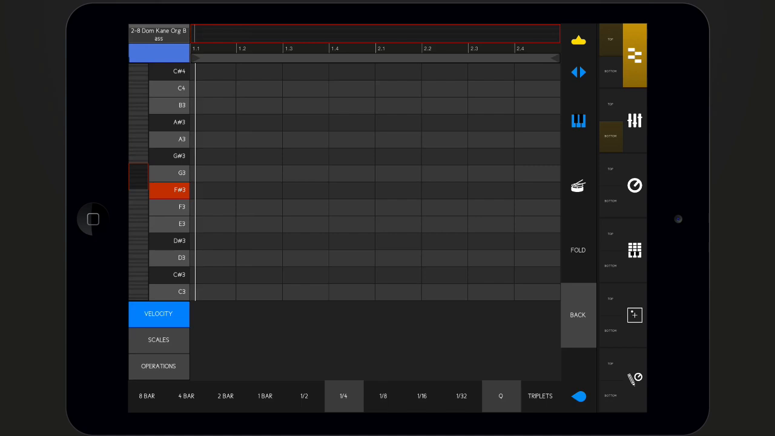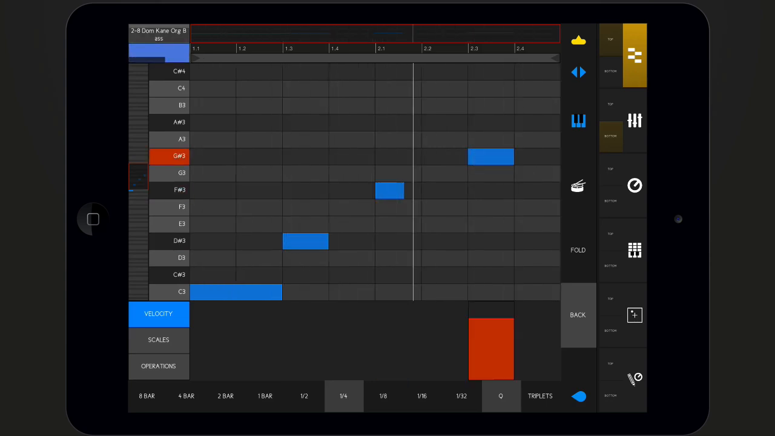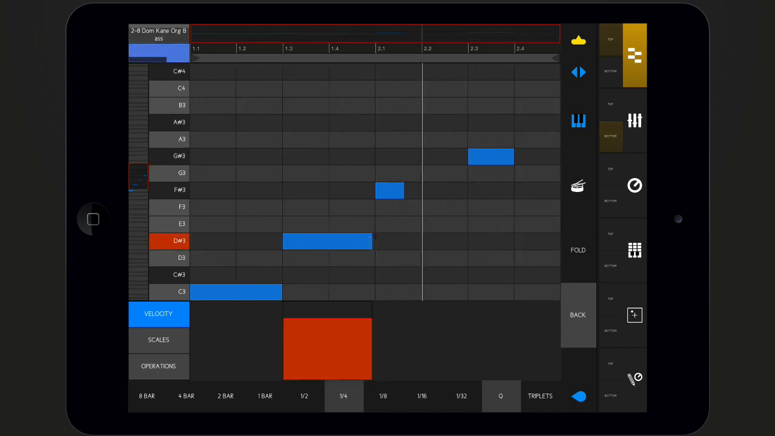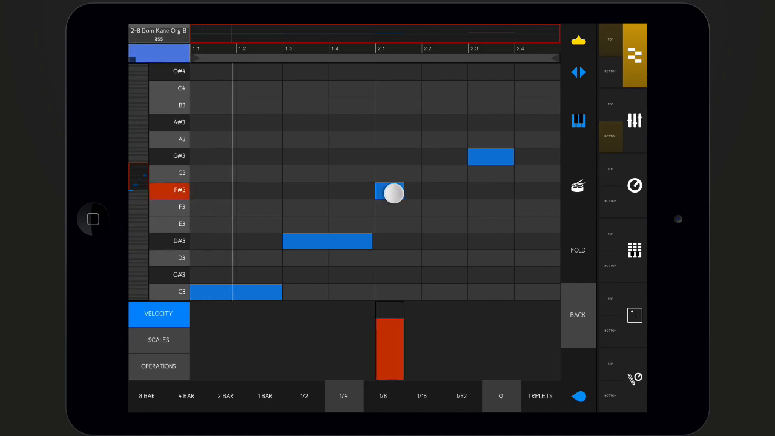In chord mode, keep your finger pressed and drag it to change the note's length. Dragging a note on its end will change its size. Dragging it in the middle changes its position on the grid. A long tap will delete the note.